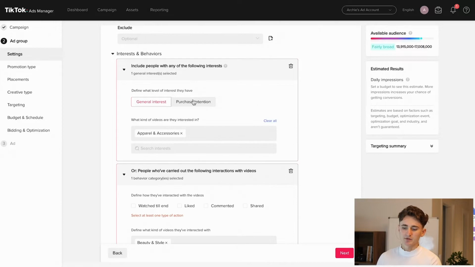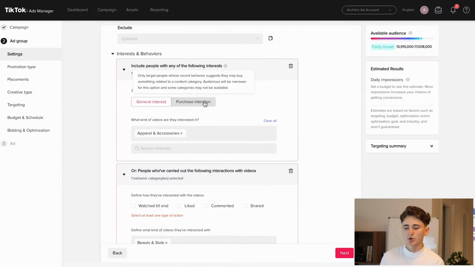So here, another thing that they introduced recently is general interest and purchase intention. With general interest, they target all people. With purchase intention, they target people whose recent behavior suggests they may buy something related to your content. In our case, your fashion products, your apparel. In theory, it sounds very good.